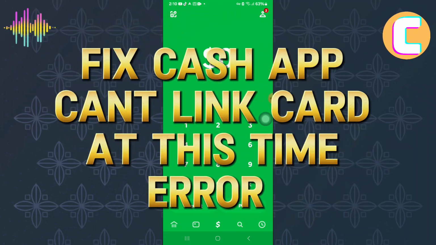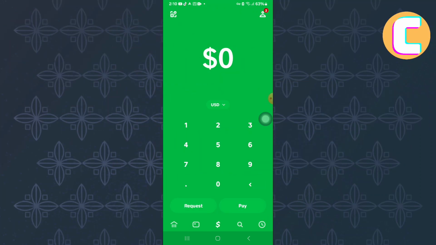How to fix Cash App can't link card at this time error. In this video, I will show you how to fix Cash App can't link card at this time error.